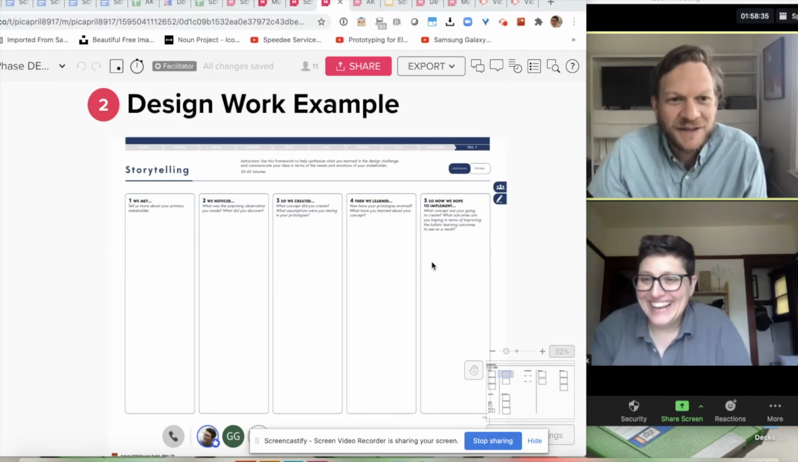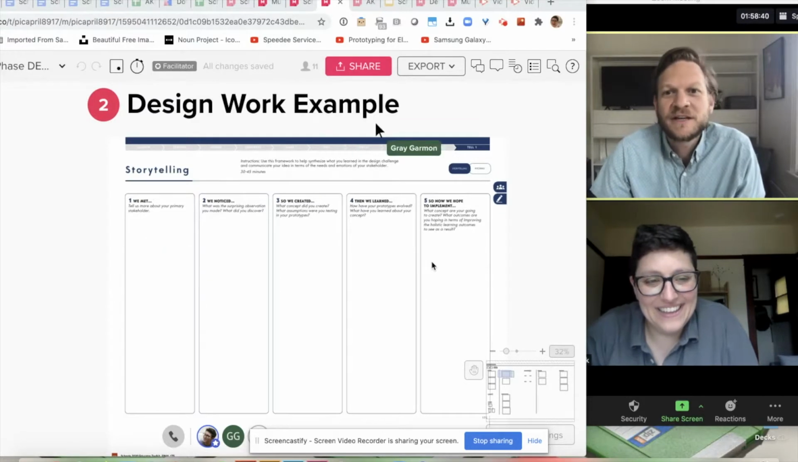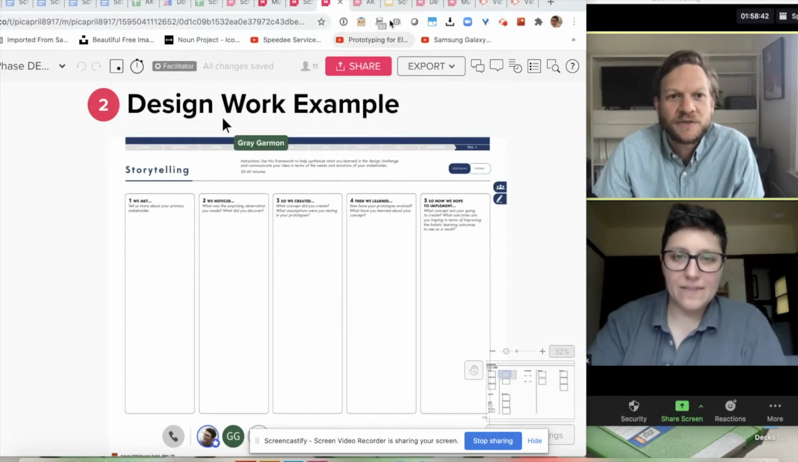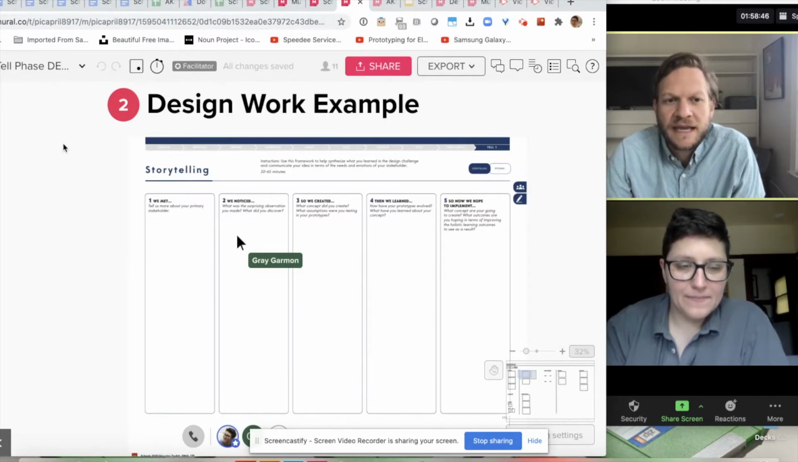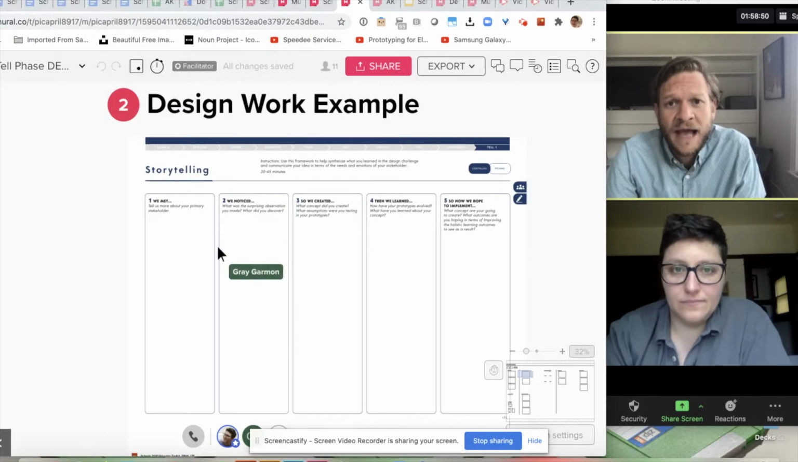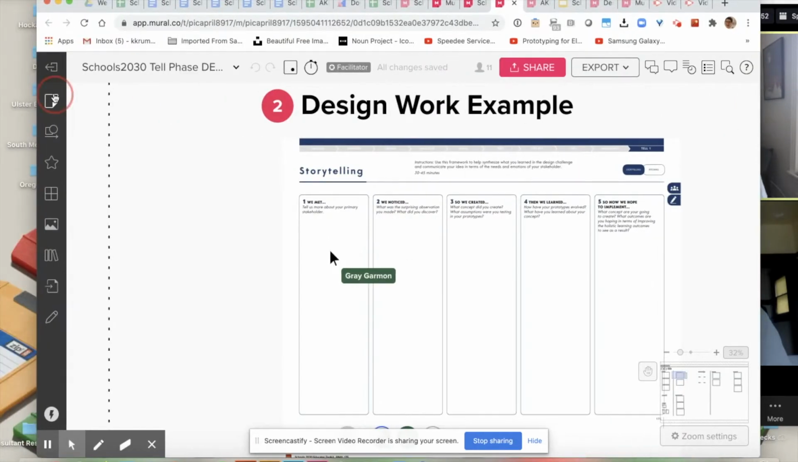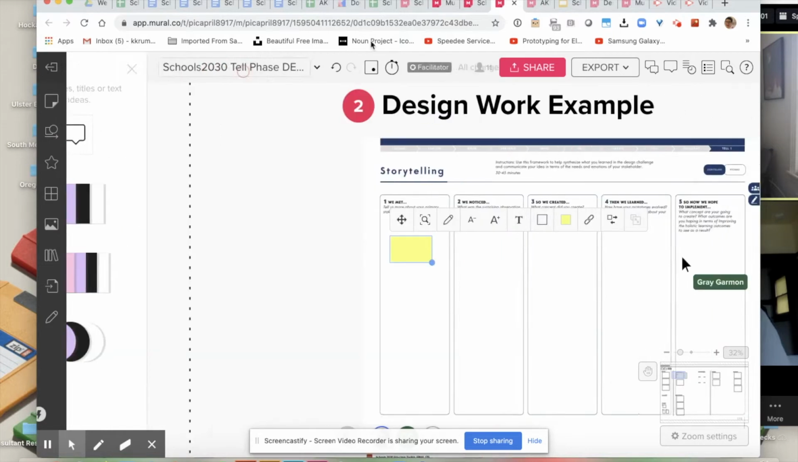Okay, we're going to get started on the tell phase of the design process. And we're going to start with this first worksheet that's around storytelling. So Katie and I decided that there's two ways you can do this. One is to go back to all your previous mural boards and copy and paste the Post-it notes, because many of these questions have existed previously, which is why we are using the storytelling method.